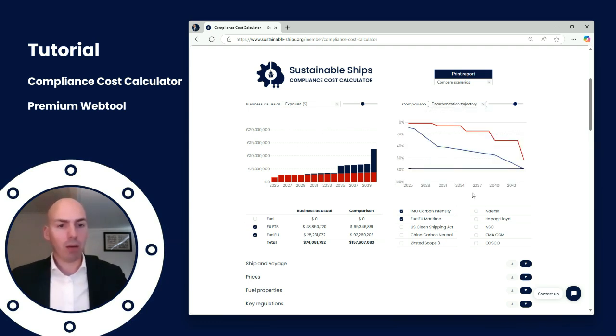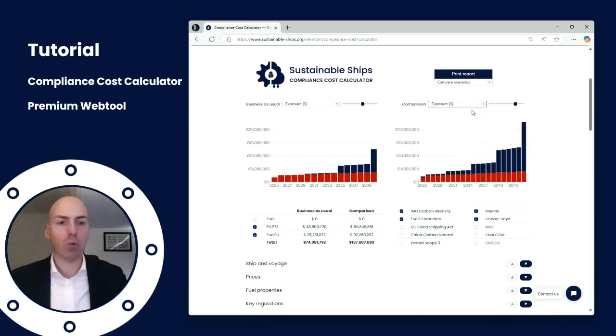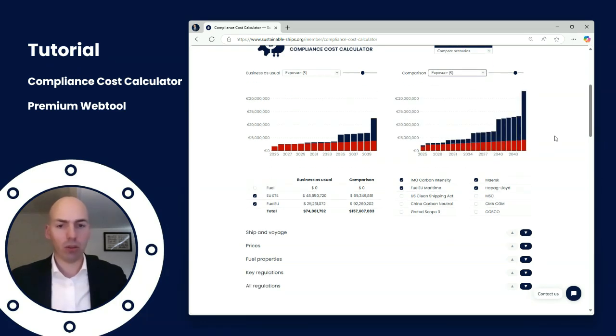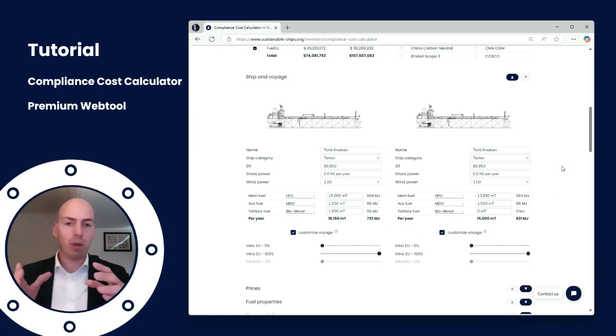Again, if we go to decarbonization options, we can include different decarbonization trajectories in order to get an estimate of the different amount of CO2 reduction required. That does not impact the costs, of course. The same applies to ship and voyage. Here you can see that everything that we had for case 1 can be inputted for case 2. And we can change the different fuel amounts, etc.